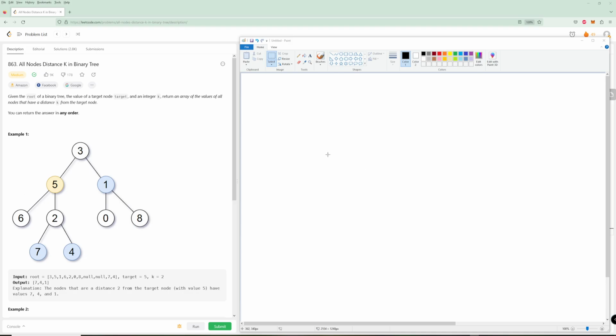Today we're going to be doing the problem of the day for July 11th, and it's going to be all nodes distance k in a binary tree. And so in this problem, given the root of a binary tree and the value of a target node and an integer k, return an array of the values of all nodes that have a distance k from the target node. You can return the answer in any order.